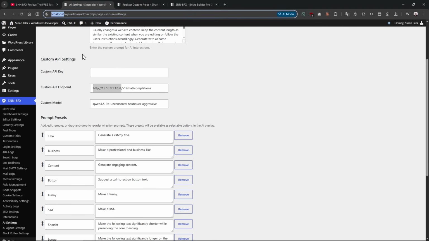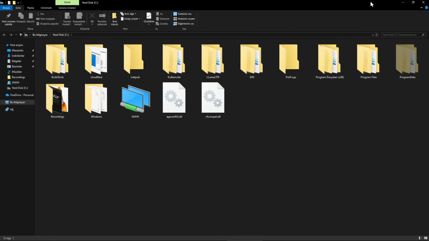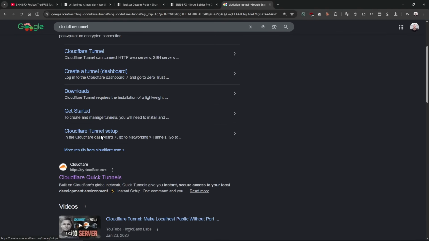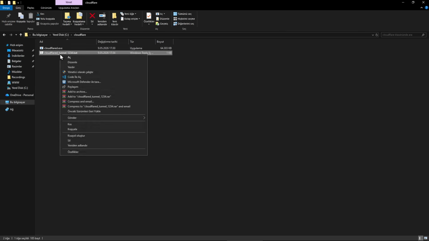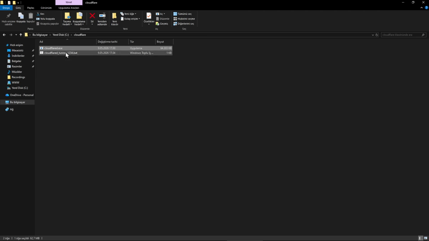So to make this work from my machine, we need to create a tunnel. There are multiple ways to do it. The easiest one is Cloudflare tunnel. Cloudflare gives us free tunneling. I created a simple bat file to just make this exe run.